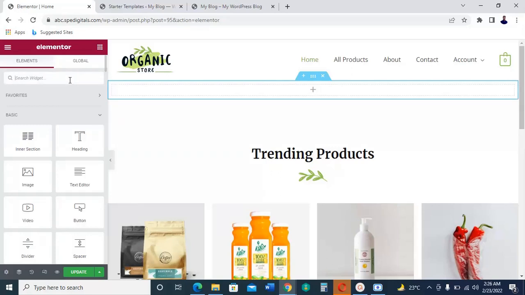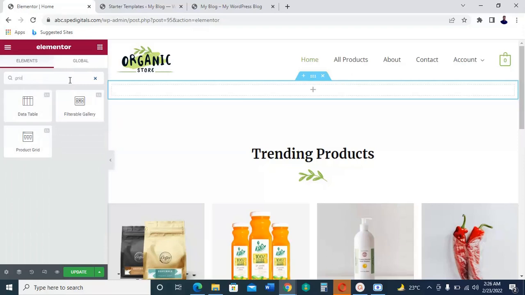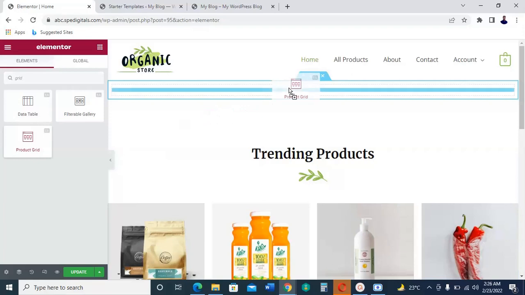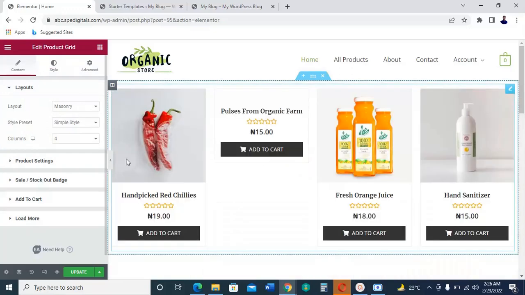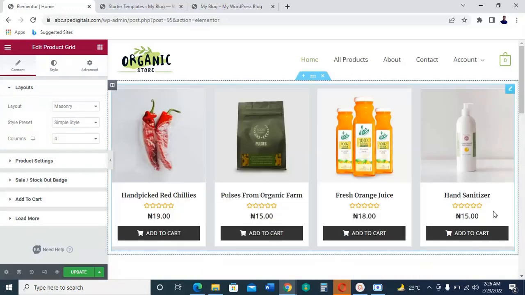Remember we installed the Essential Addons. That's what we're going to use to design this website. So I'm going to look for grid. Just type in grid or product grid, any of them. Looks like it works fine. Then you're going to pick it and drop it here. This is how it looks.